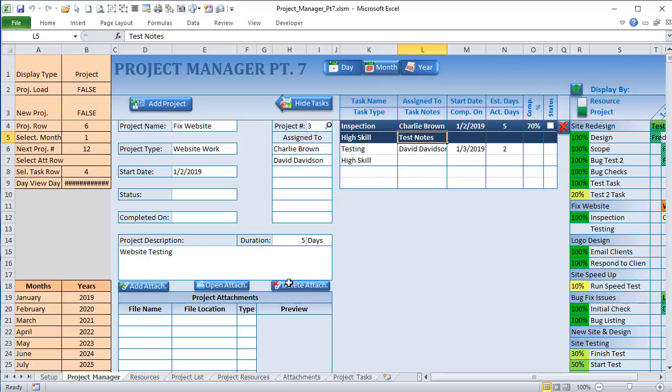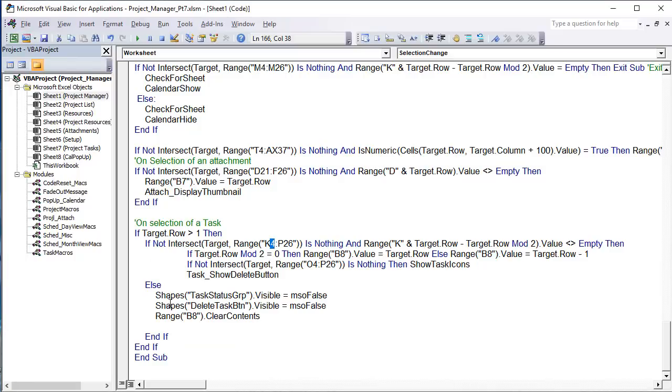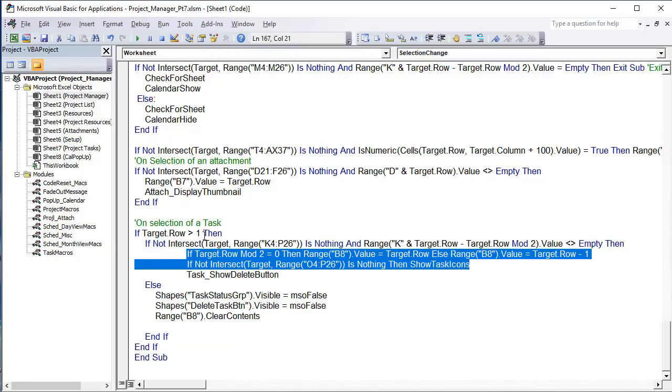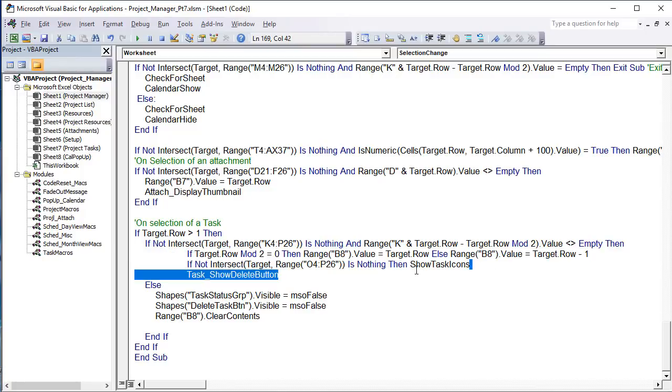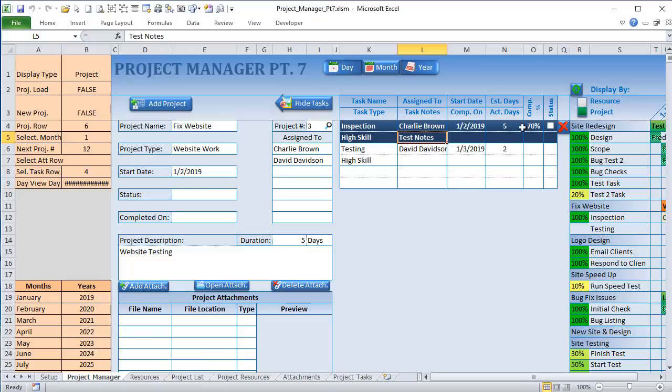All right, so continuing on, now we know why we're focused only on rows greater than row 1. Now if the user selects, we've gone over this, and we've gone over the tasks showing the task icons. Remember those. So that means if the user selects O through P, only those columns are we going to show the task icons. What are the task icons? Well, let me show you what that means.